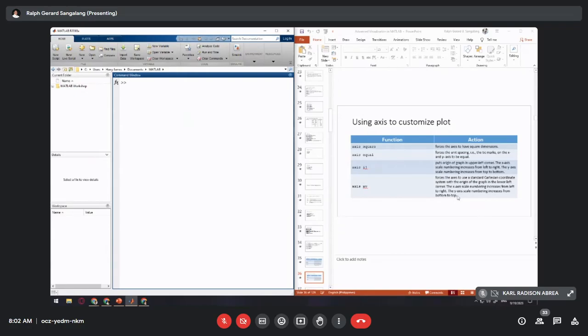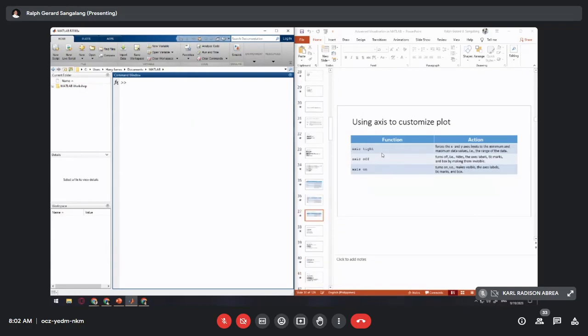And then axis tight. If you have very loose data, what axis tight will do is decide the proper range to display. Axis off will remove all the axis labels and so on. Axis on will bring it back.